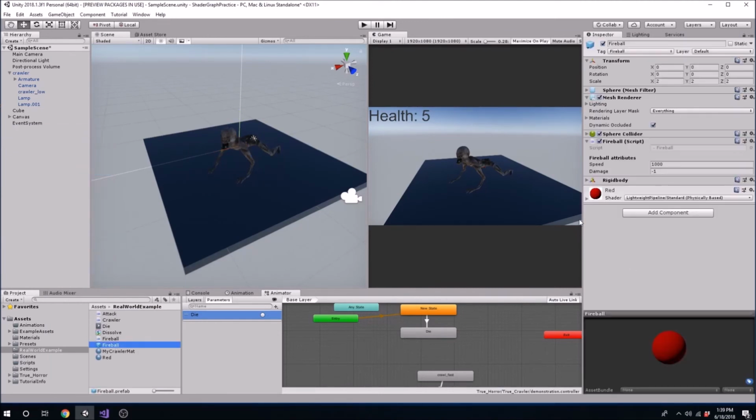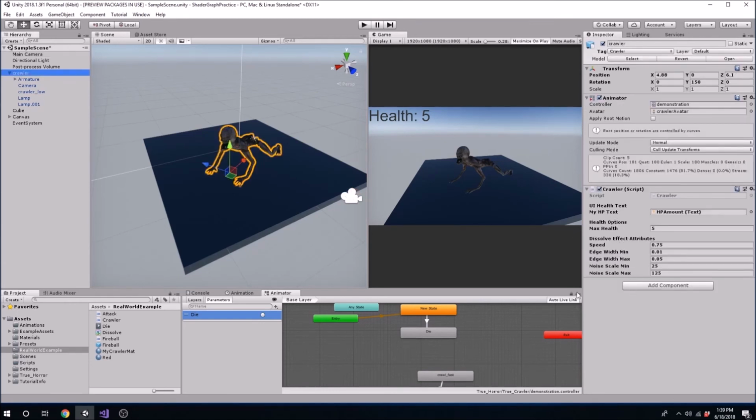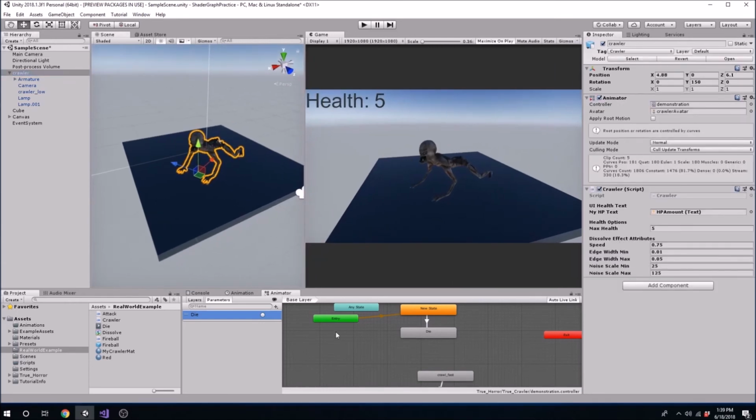Go to your fireball prefab. Make sure you have a speed and a damage. Double check your camera. Make sure your fireball prefab is in there and not one from the scene. Delete any fireballs you have in your scene. Make sure it's a prefab. And the crawler, all that is filled out. And once that's it, you should be done.